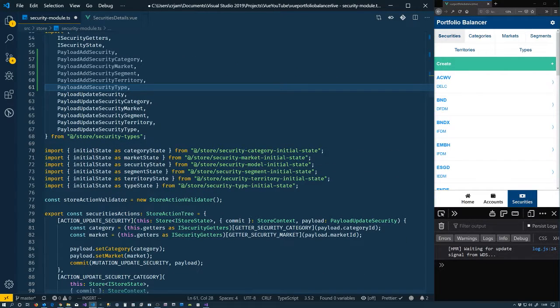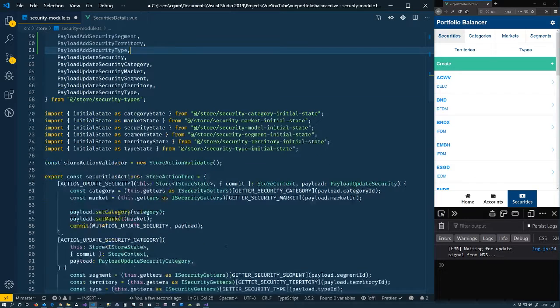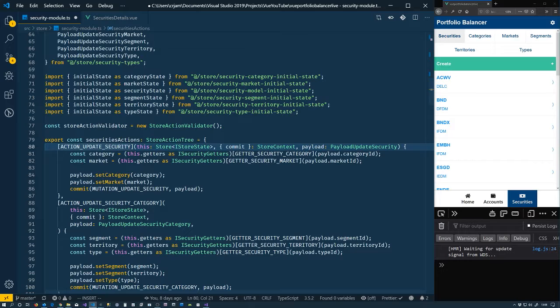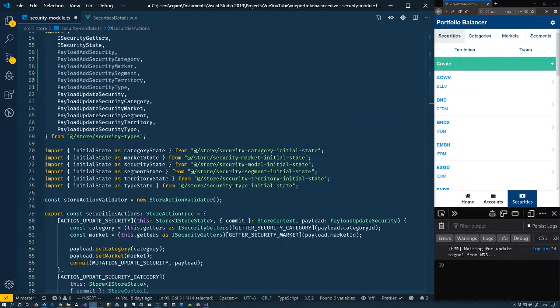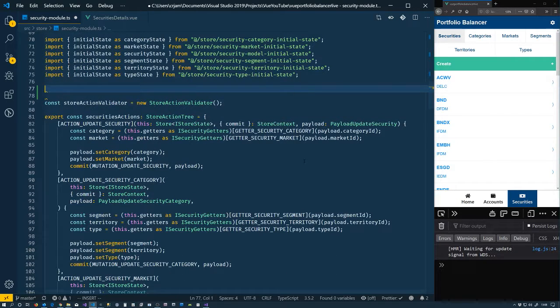Okay. So now before we get down to the nitty-gritty, we're going to create a few more functions here. First off, in the updating security action here, we have this: get the category, get the market, set the category, set market, right? And we're going to need to do this same procedure for when we add a security. Same with the security categories. We have this procedure here. So let's create some functions to make it easier to do and have it all in one place.